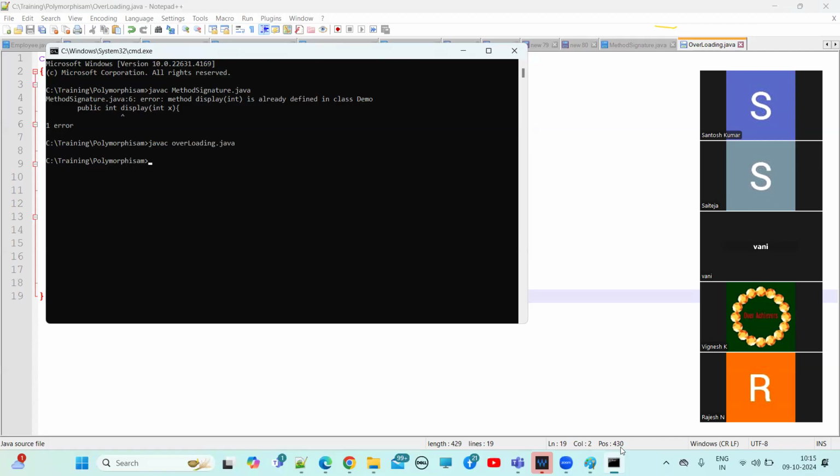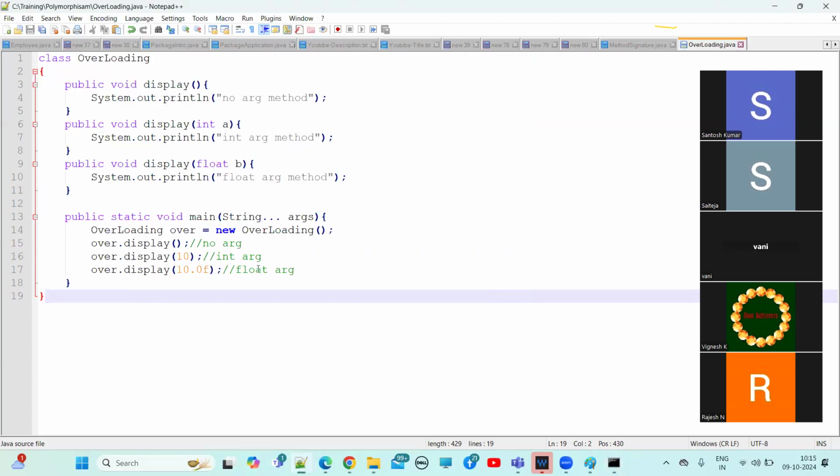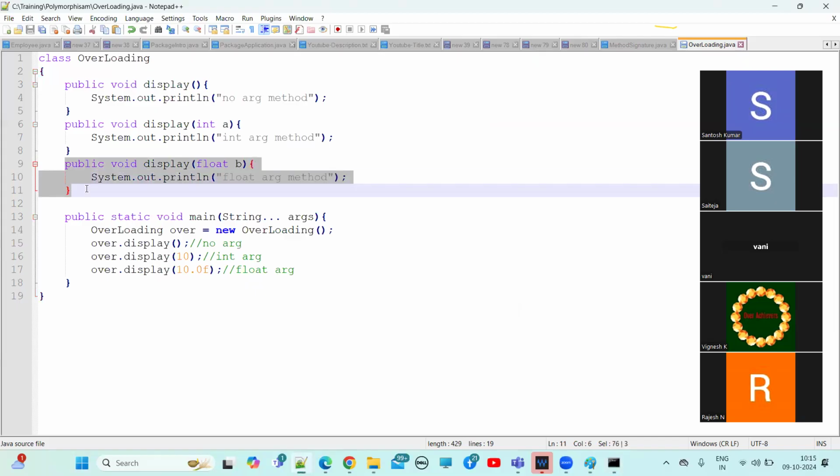Now java Overloading, with capital L, the class name. Now see, the no-arg method, int arg method, float arg method. Fine. So now I'm taking one more method, guys.